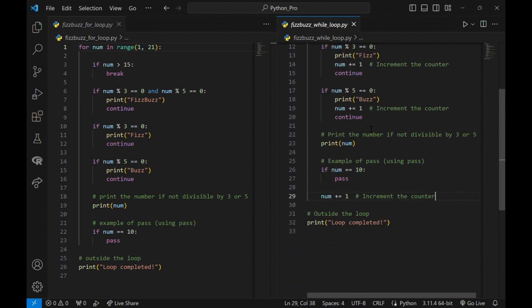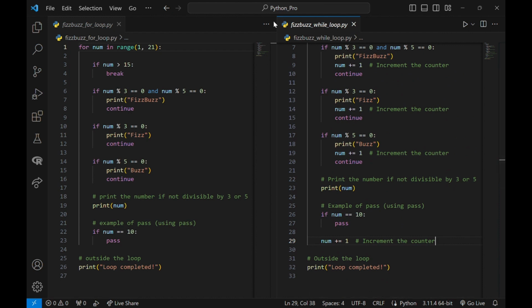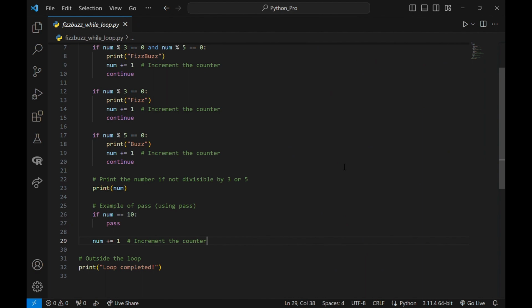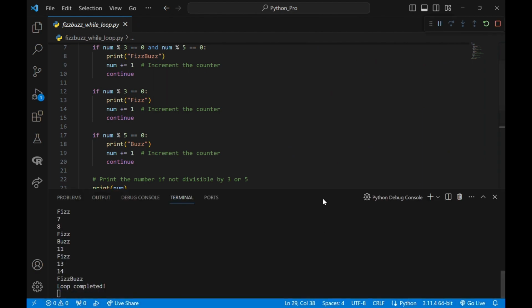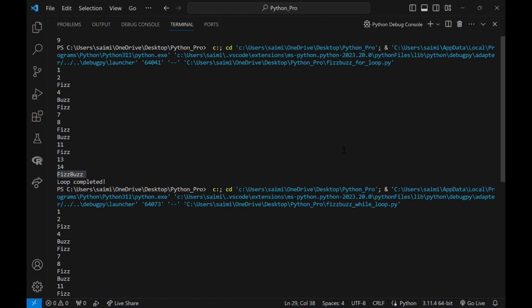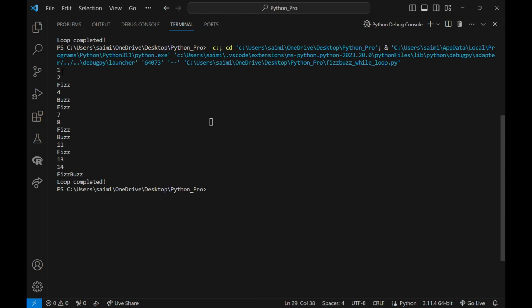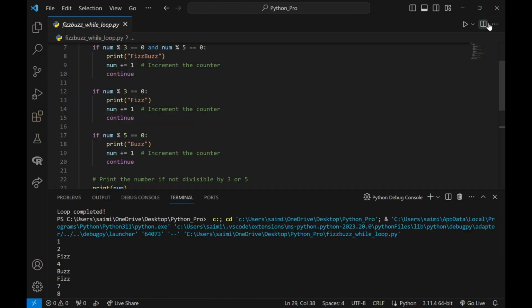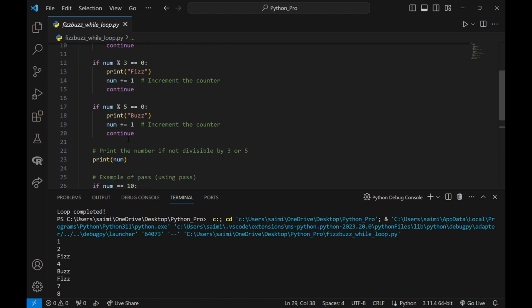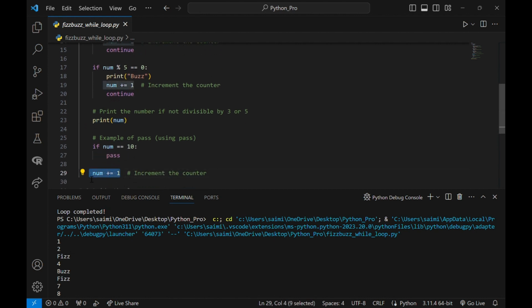So let us see how this loop runs. This loop also returns the same set of values. So it prints 1 because none of the above conditions are true. It is not divisible by 3 or 5, so it prints the number directly, and it increments the number at the end, and again it moves to 2 and it prints the number.